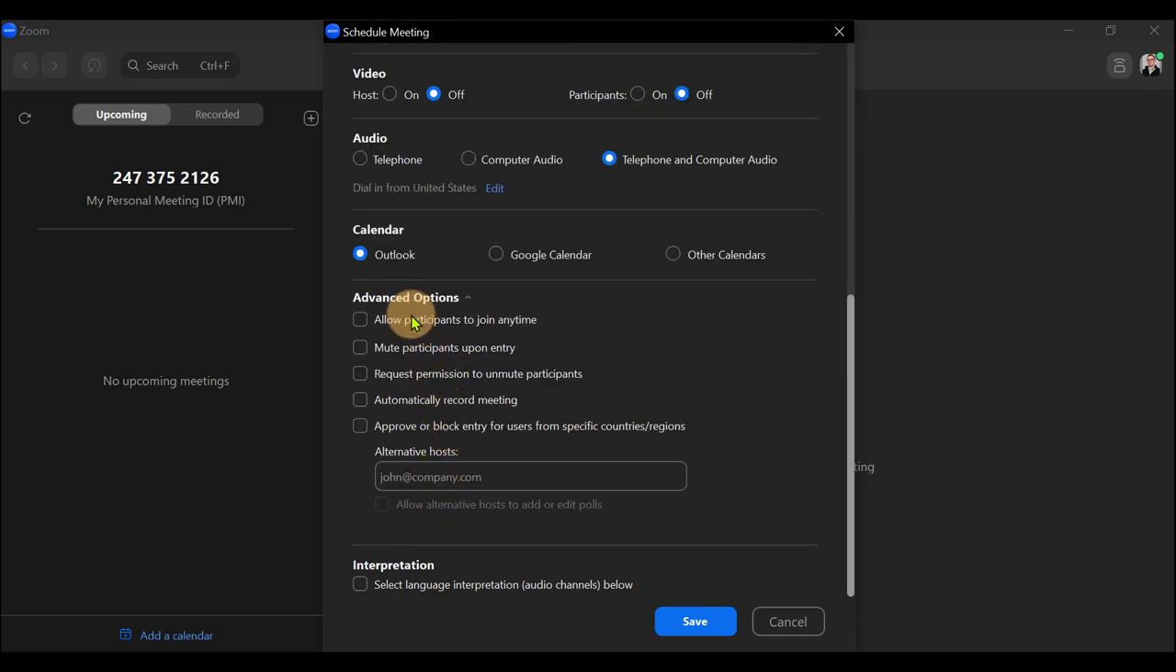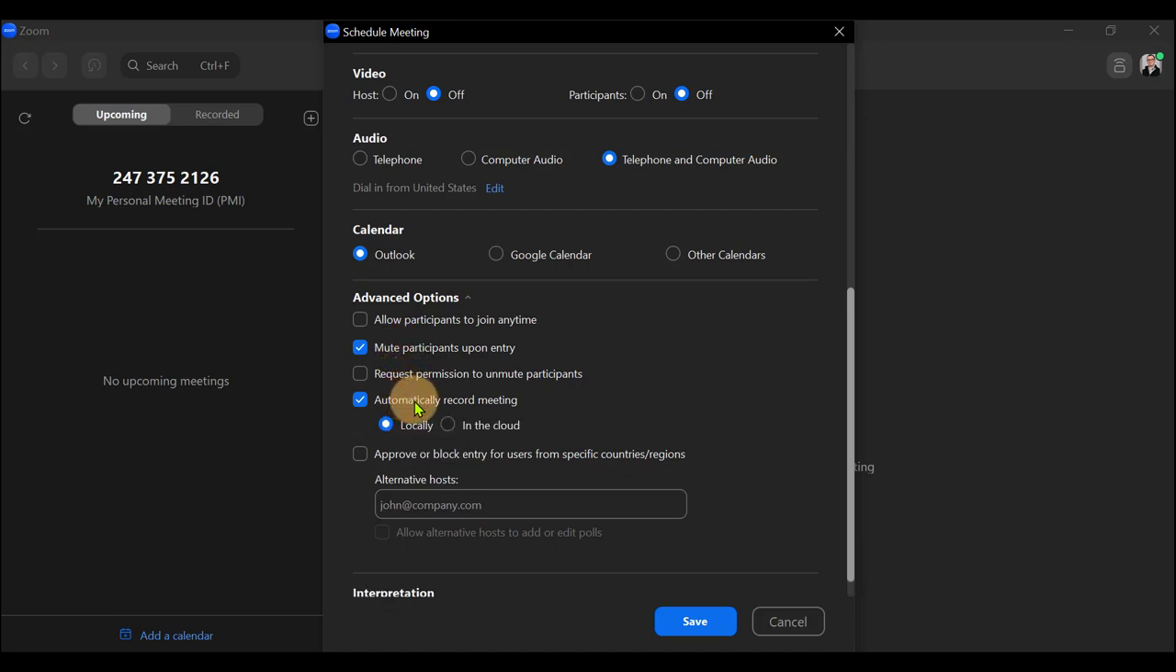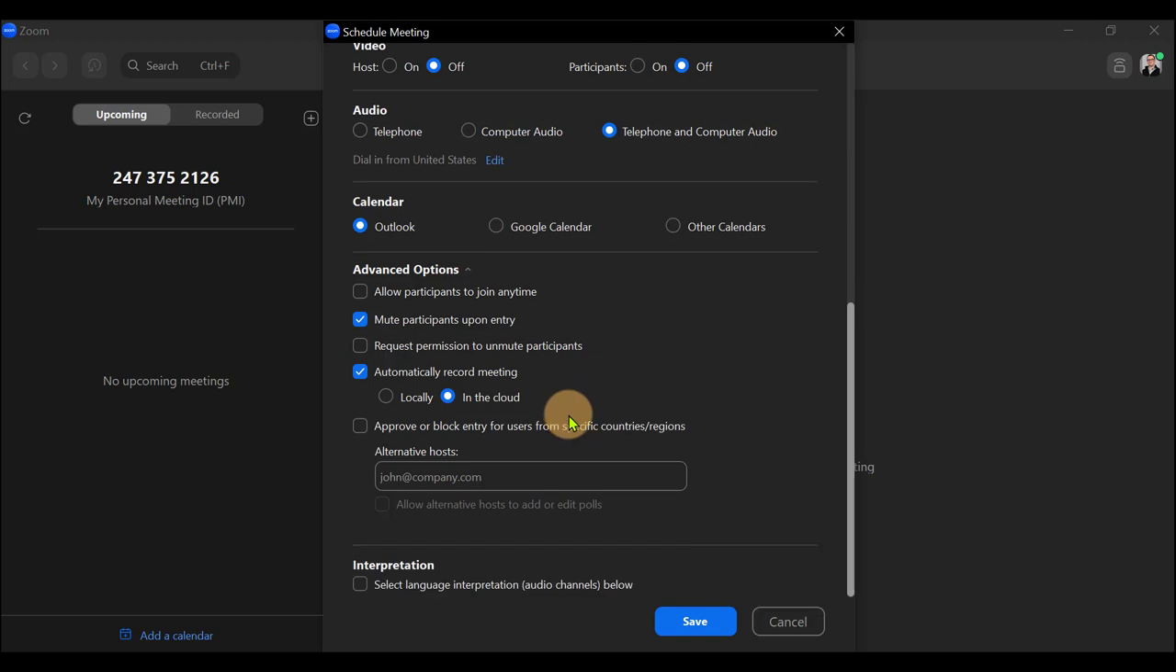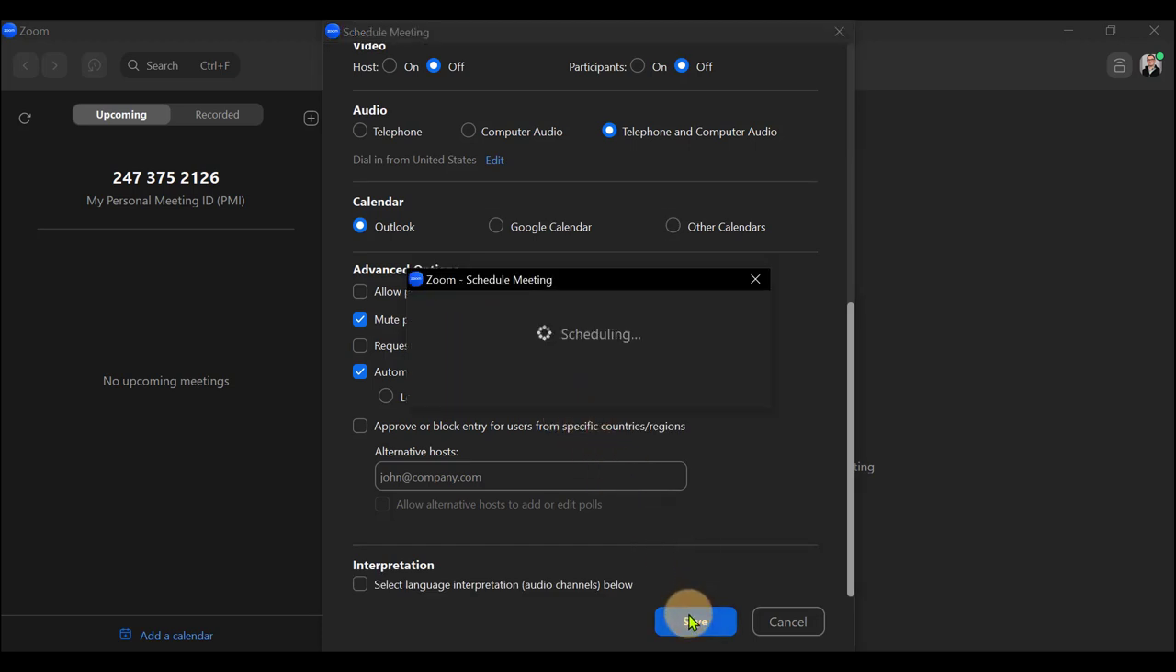I'm going to click Advanced. I'm going to mute participants on entry to make it a quieter entrance into the class, and record the meeting automatically to the cloud so I can share it with students who may not have been able to attend. Next, I'll click Save.